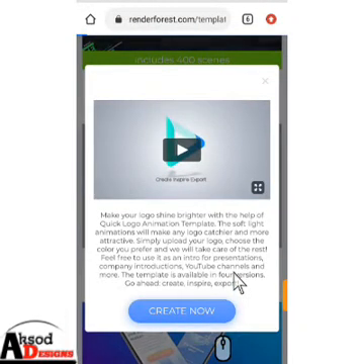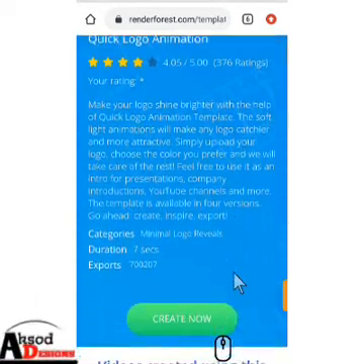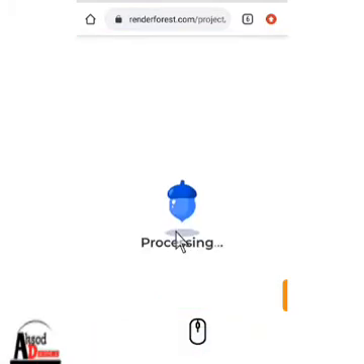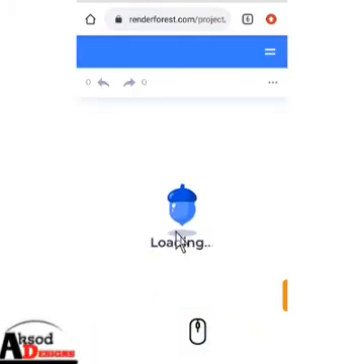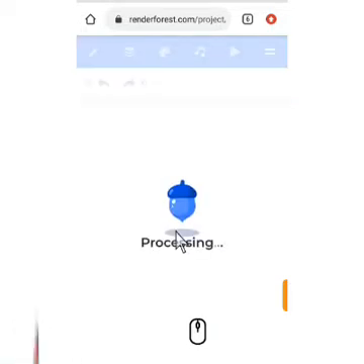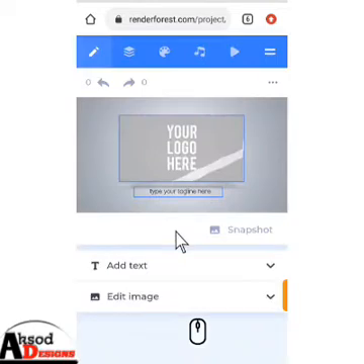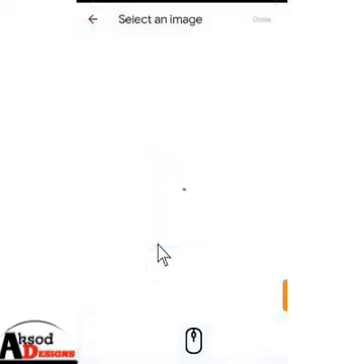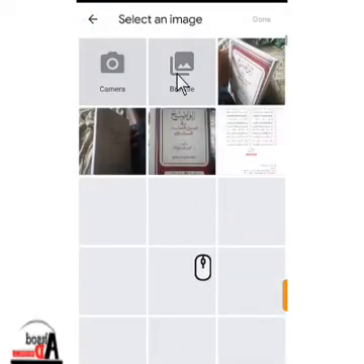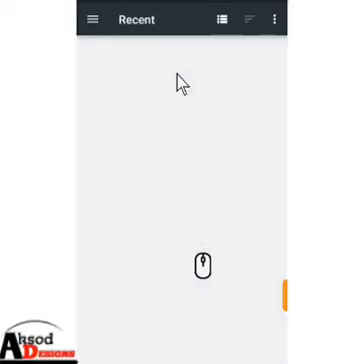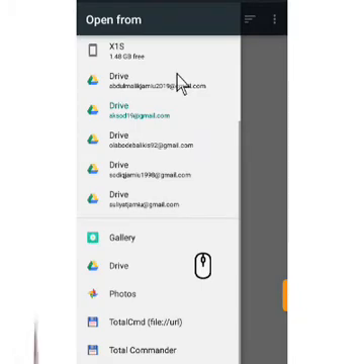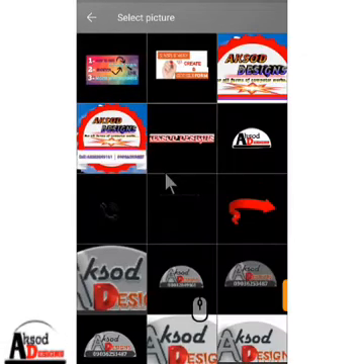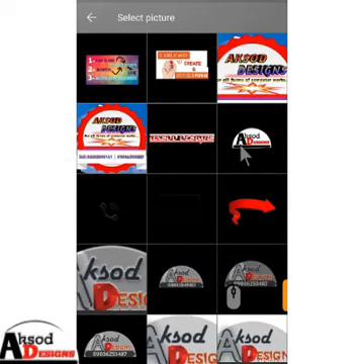It will take you to another page where you will be able to edit your logo. Click on create now also. Then it will take you to a page to edit your logo. So your logo here, just click on it and you upload your logo if you've already designed it, and you choose from your gallery. And this is what I want to pick. This is a picture I want to pick.